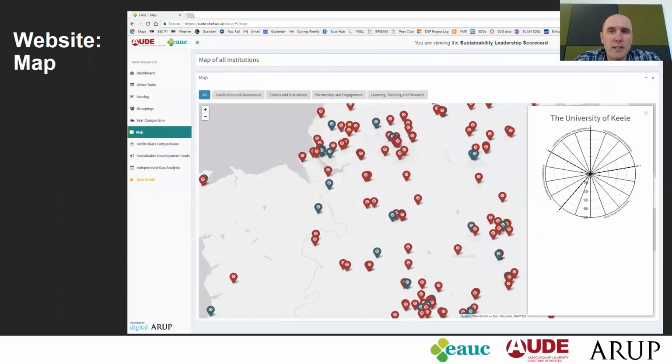There is also a search by map function. The red icons and markers are the further education colleges, and the blue ones are the higher education universities. And you can see, just by clicking on them, their overall score on the right-hand side and their overall performance. And then if you want to focus on a particular framework, a particular priority area, then you can click on these buttons at the top.